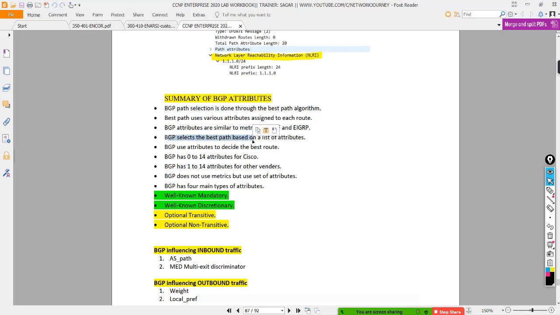BGP selects the best path based on a list of attributes. BGP has 0 to 14 attributes for Cisco. Okay, when we talk about Cisco, there are 0 to 14 attributes. For other vendors, it's 1 to 14. BGP does not use a metric but uses a set of attributes. So BGP is not going to look for the cost of interfaces. It's not dependent upon bandwidth or load or reliability. It doesn't need them. It is only going to see the attributes.